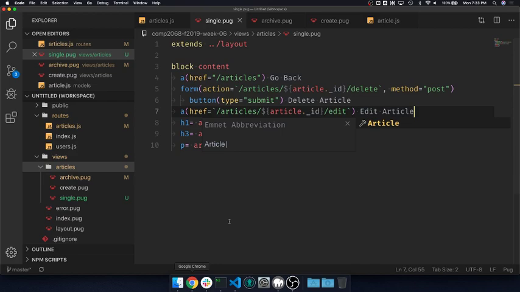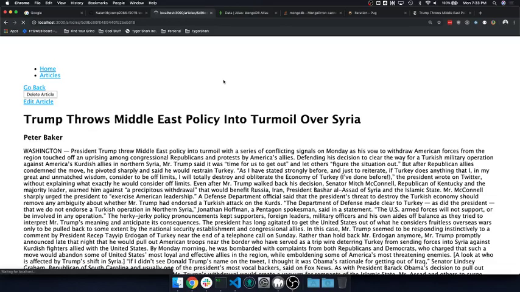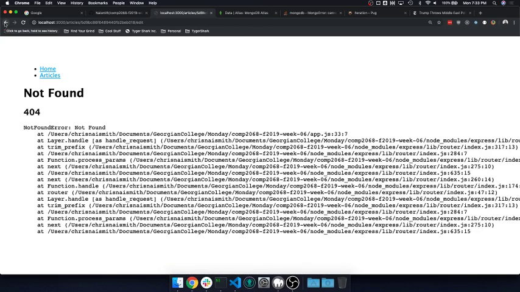So if I open up Chrome and refresh, we have go back, delete, and edit. This obviously doesn't look all too great, but we'll throw in editing first. Doesn't really matter. We're going to do both. But sometimes it's good to just have a preference on what we're doing.